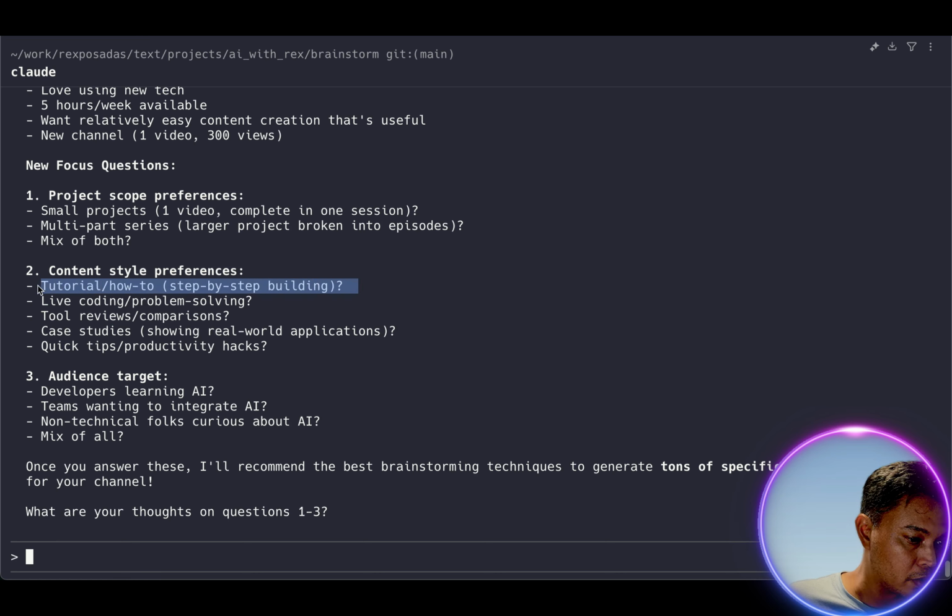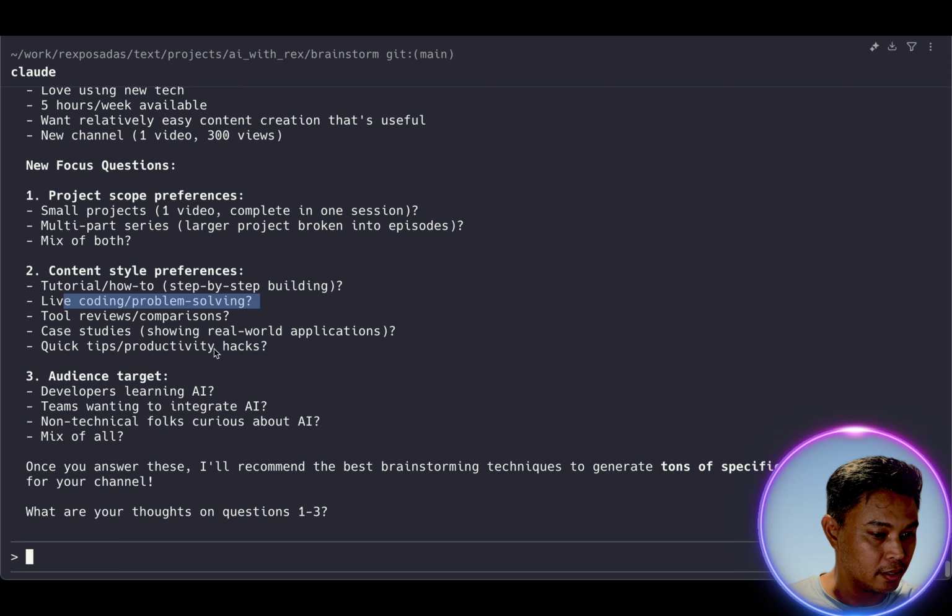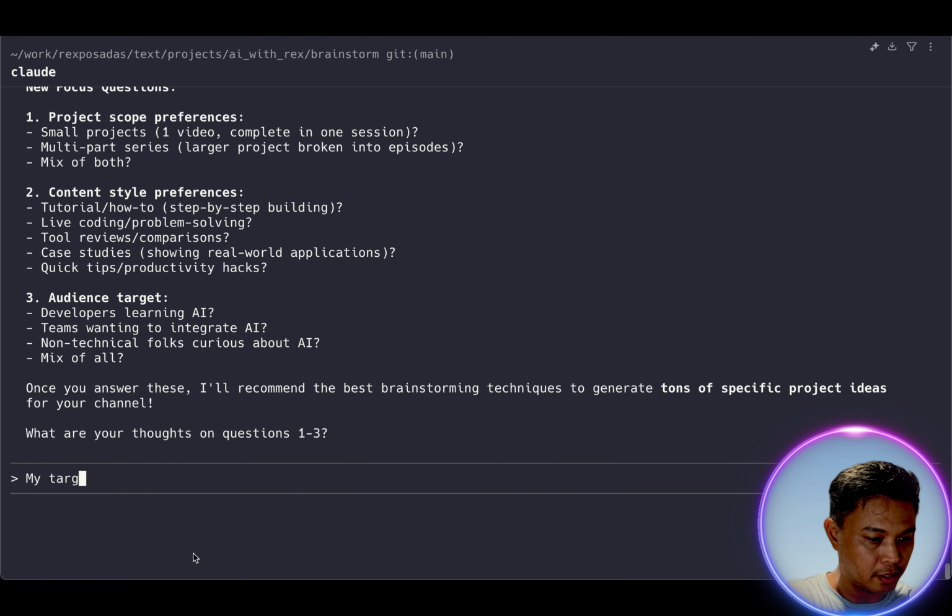Because I can do tutorials on even just how to use it. This is a tutorial now, even though it's also live coding. I'm not solving any problems. Tools review. This is sort of a tools review of BMad. It's great for brainstorming. I know that I will be brainstorming with this more often. Audience target. My target audience would be all of the above, really.